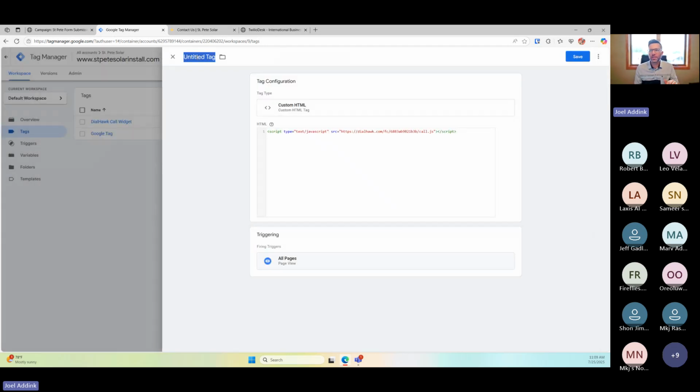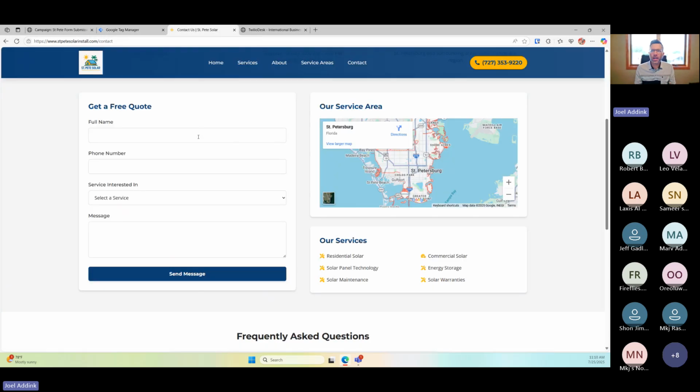If you have a form on that page, then it will automatically generate this call if somebody submits that form. One important note is it will not work on forms that don't include a phone number field. So if you're building a form for your website, you need to make sure there's a phone number field for people to type in their phone number.